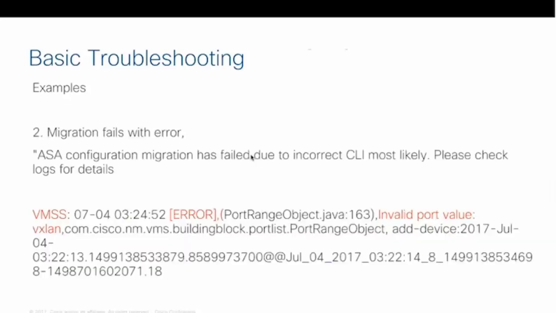Most of the time, you will see that the migration will fail due to some error in the ASA configuration or due to some part of the ASA configuration which is not supported by the migration tool. In that case also, the VMS shared SVCS logs are very helpful in pointing us to the exact line of the ASA configuration where the migration was failing.